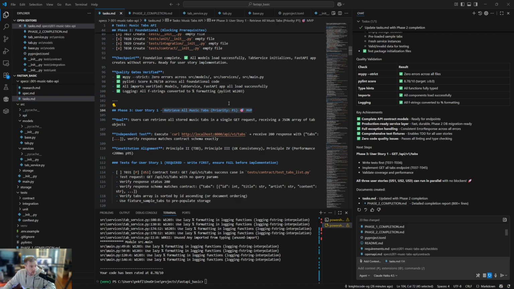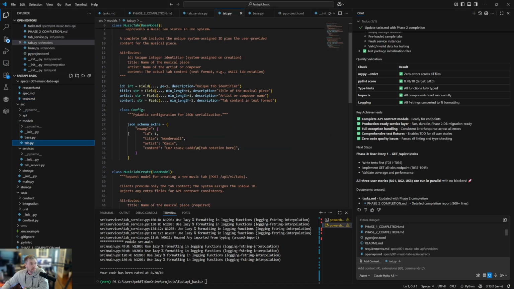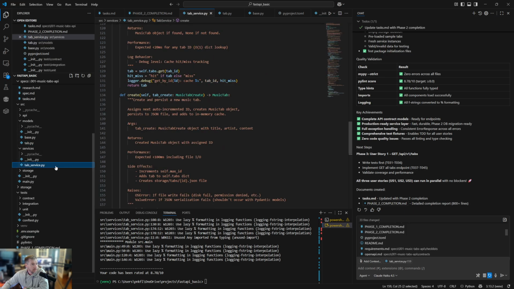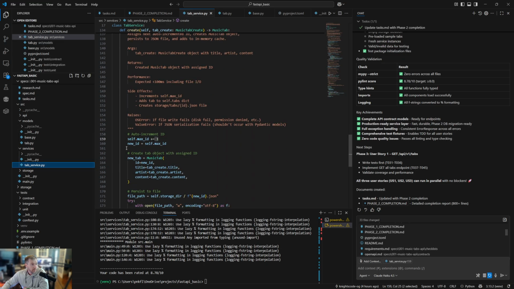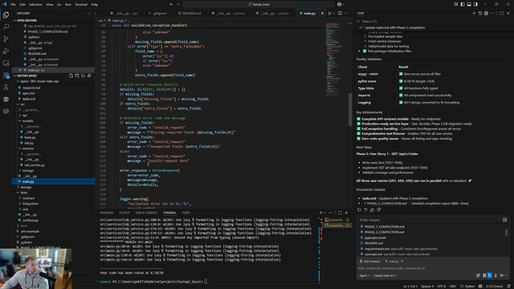So, Copilot's telling us it's done with phase two. I'm looking through. The models look good. The service looks fine. I mean, I haven't looked at it in depth, but it looks like it could work. Main is just setting up our stage and has some good error handling, and it's globalized, so that's good.